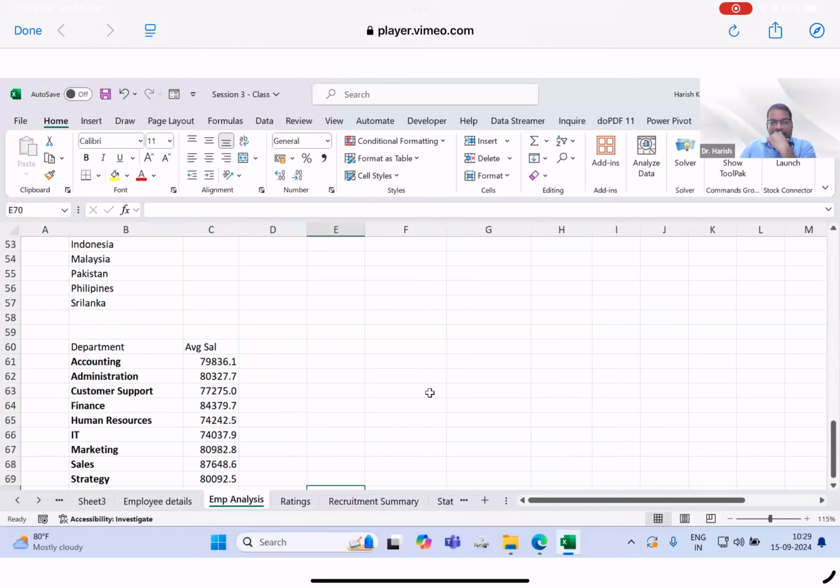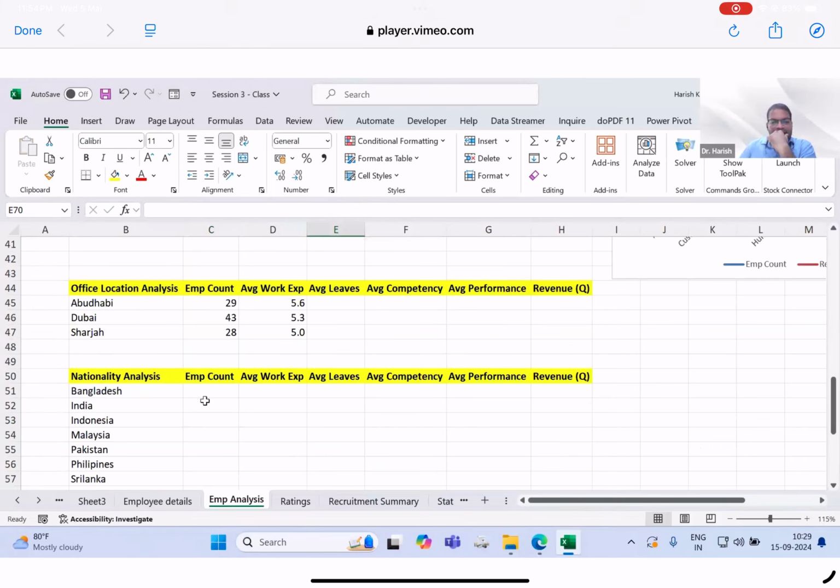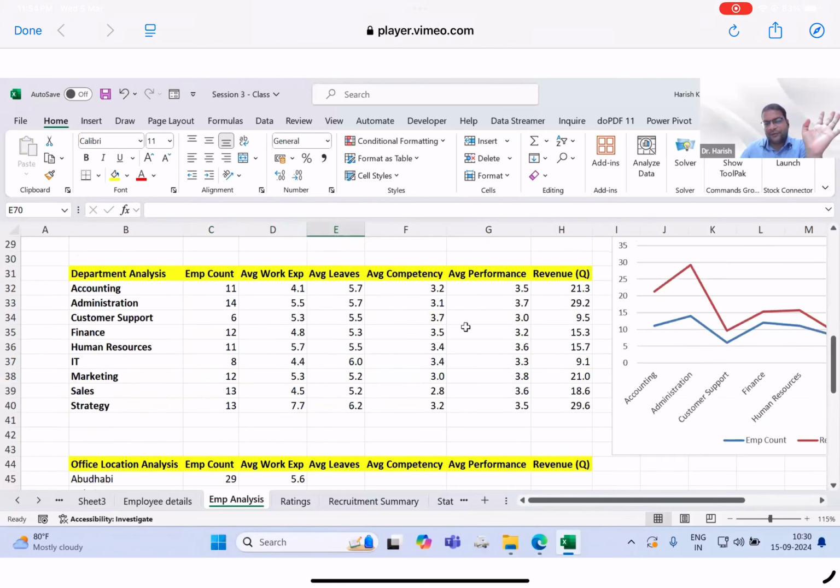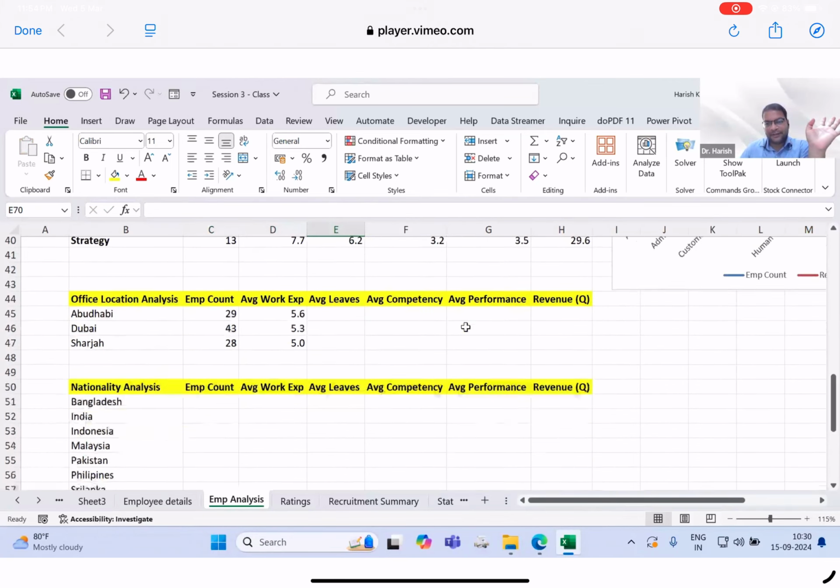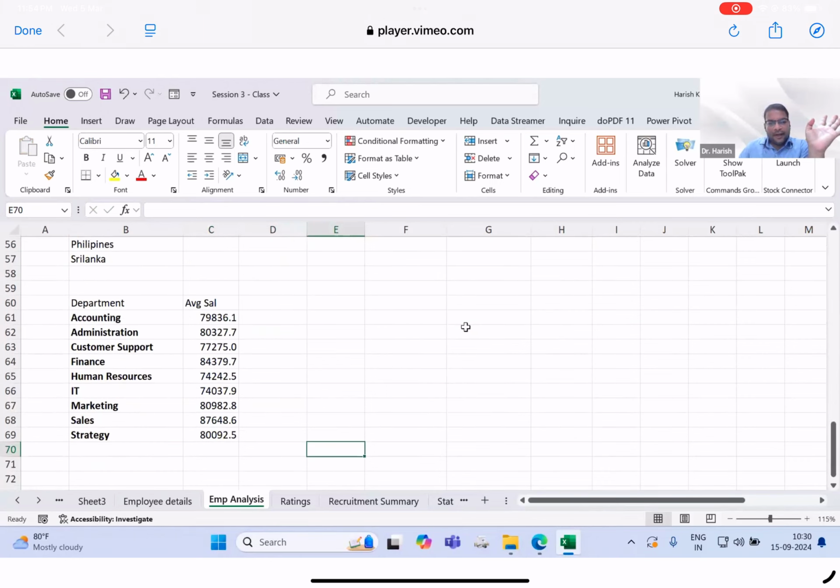Simple. But you need to complete it quickly, right? You can complete this one, the same formula, same functionality. Use the name manager and complete those things. Agree?